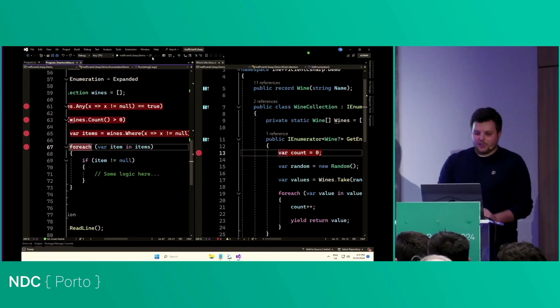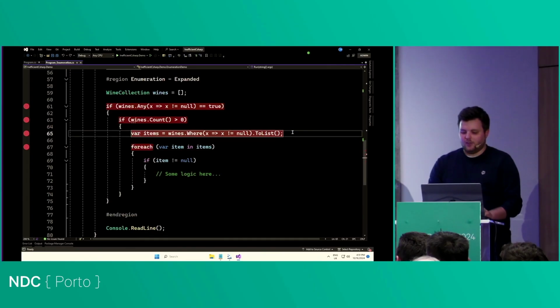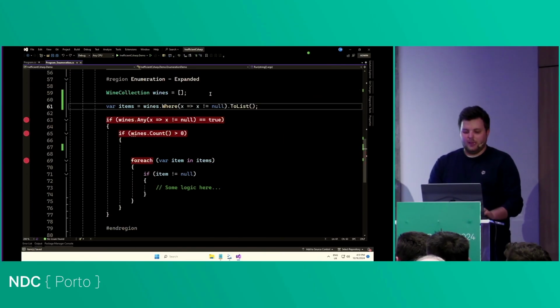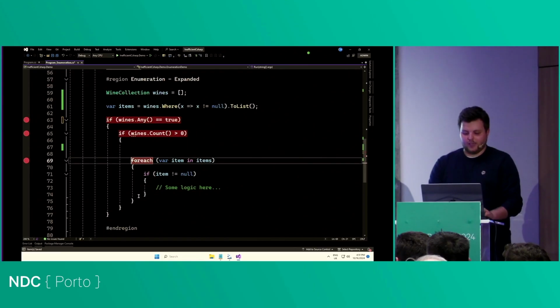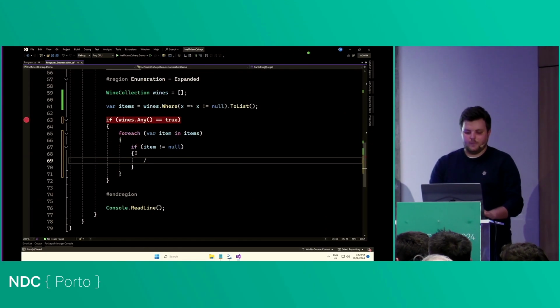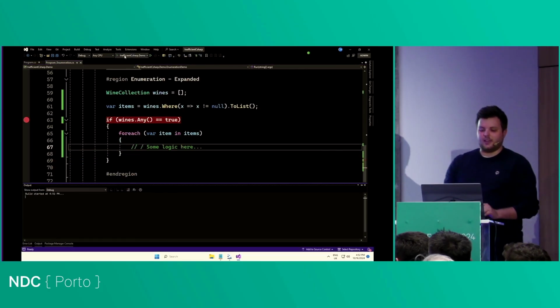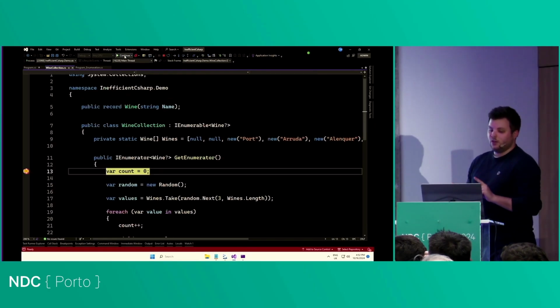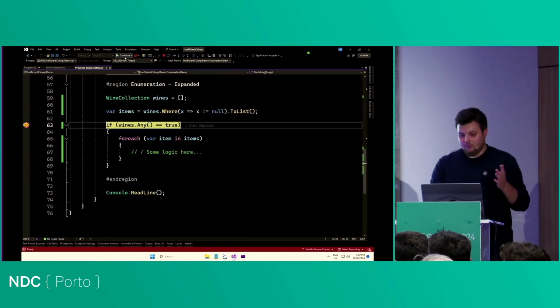If we optimize that code back to what we'd suggested it could be, we pull our list of items out, pop them up here. We remove our any check there. We remove our count, and we can remove the null check just for good measure. Boop. Fantastic. Run that again. We should this time only see our enumerator hit basically one time. Wines.